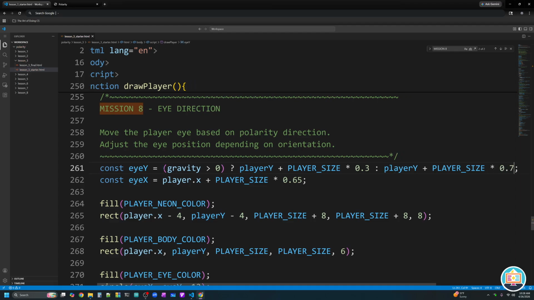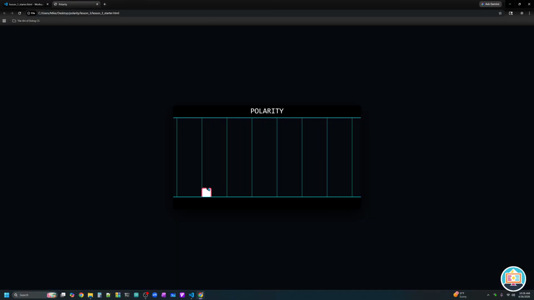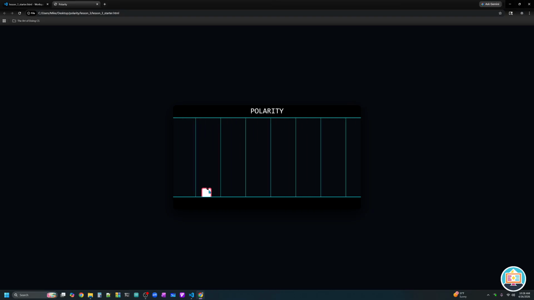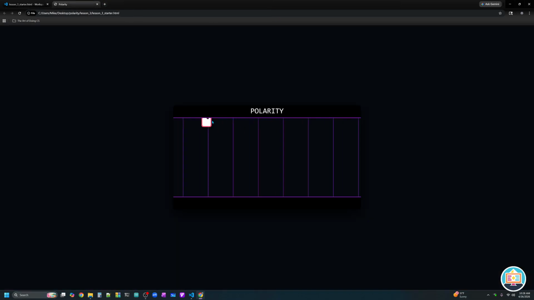Let's see if this works. If our gravity is positive, it means we're being pulled down. And so if the answer is yes, we're going to position the IY at our player's Y position plus player size times 0.03. So if I'm down here, player Y is here, plus about player size times 0.03. It's going to put us right here, about a third of the way down. And if that question is answered no, then our gravity is negative, which means we're moving up. So now we're going to position our eye at our player's Y position plus about 70% of their size. Here's our Y position, and here's 70% of our size.